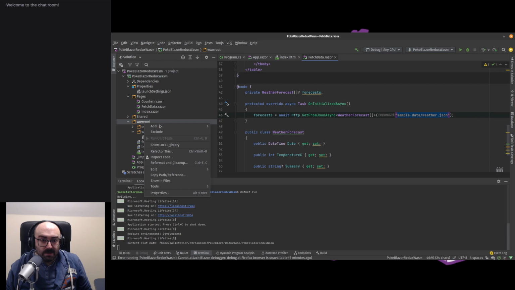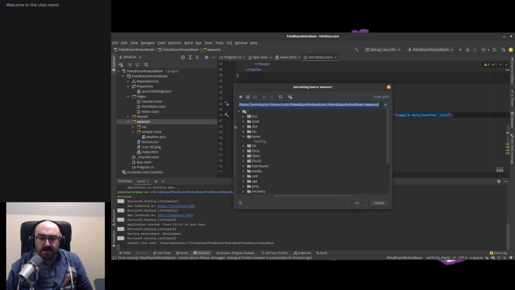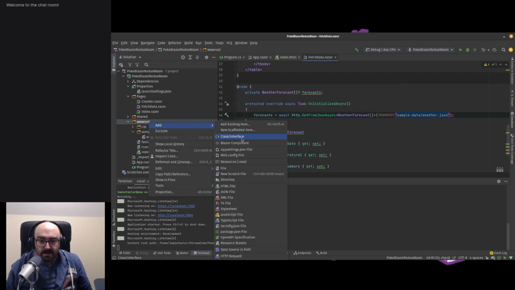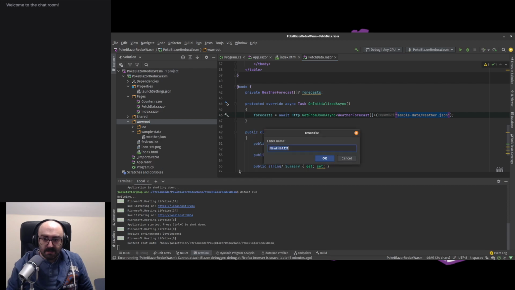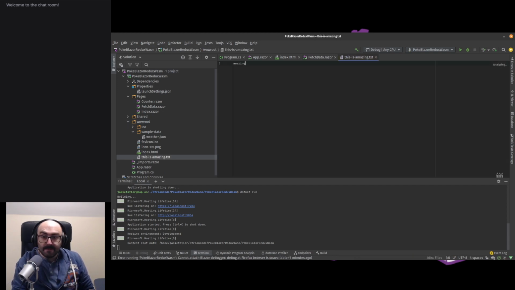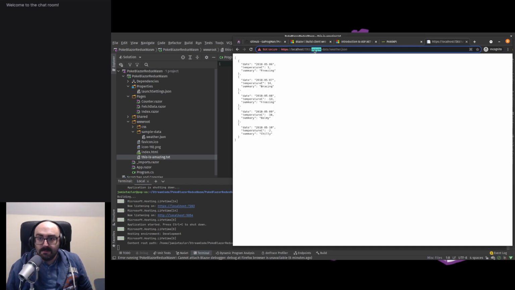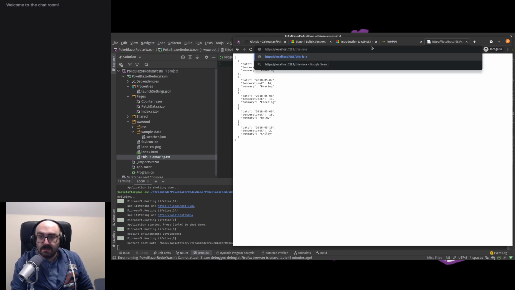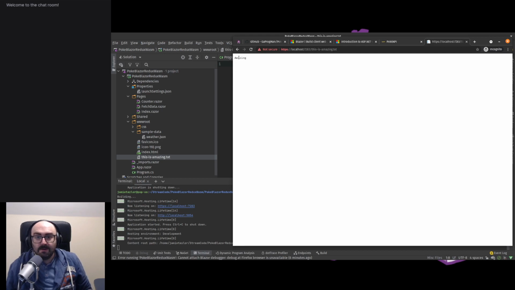I could probably go add a new file. Let's just call it a file. Call it this-is-amazing.txt. And we'll just have the word amazing in there. We save that. We'll see what happens. This-is-amazing.txt. I'm not expecting this to work first off. There we go. So anything that's in that wwwroot folder is served in the root of the application.